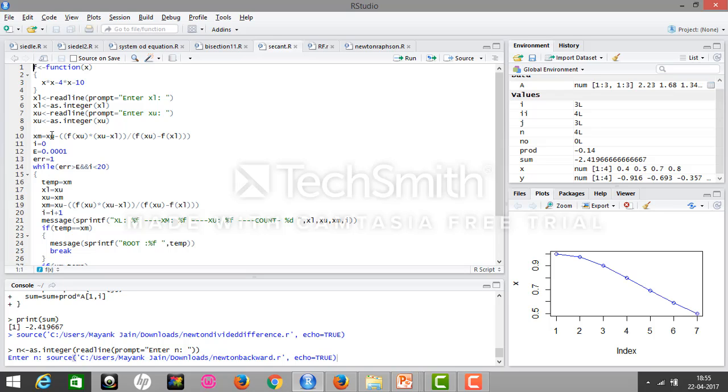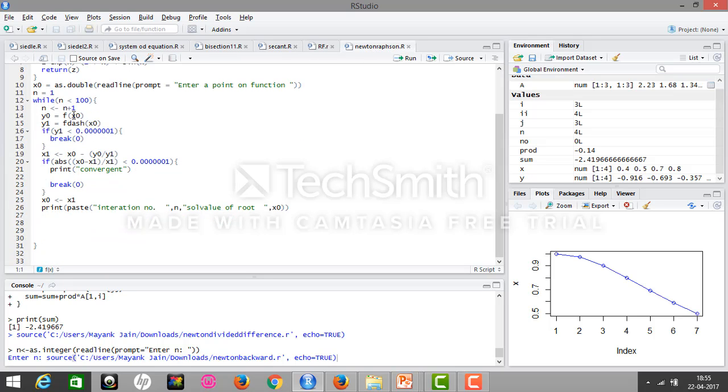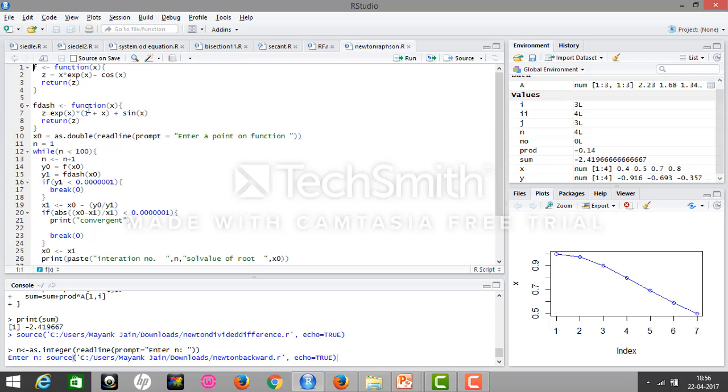Now for the Newton-Raphson method, the while loop traverses through the variables until n is less than 100, that is we have taken the maximum iteration as 100, it could be anything. Since the loop is traversing linearly through all the variables, it is of the order of n. Therefore the time complexity of the Newton-Raphson method is of the order of n, and for space complexity only scalars are used, hence the space complexity of the Newton-Raphson method is of the order of n.